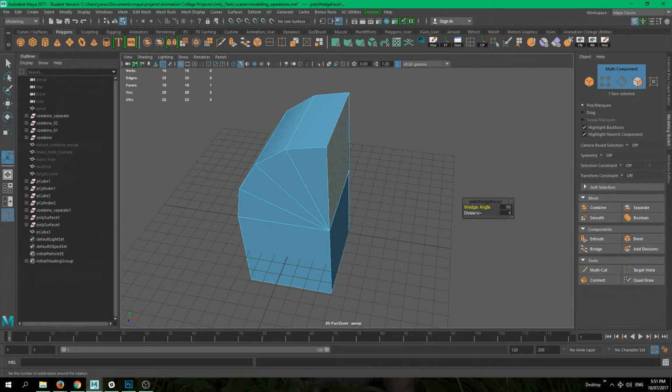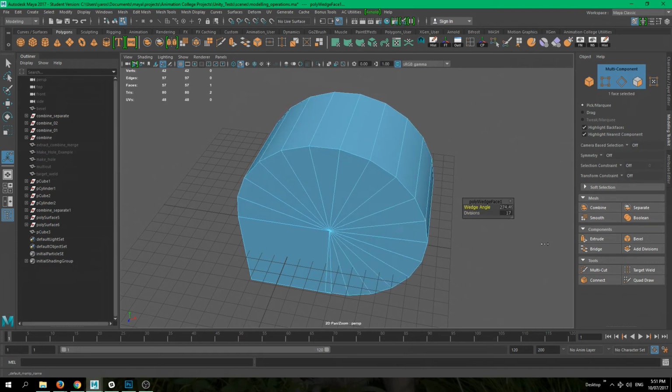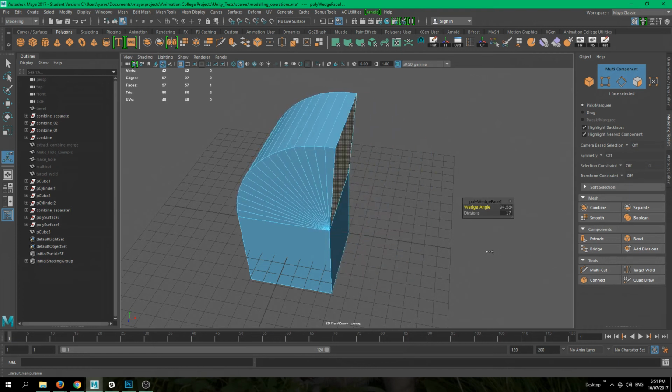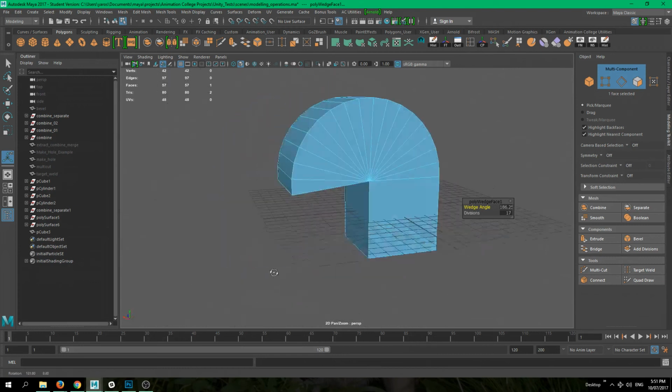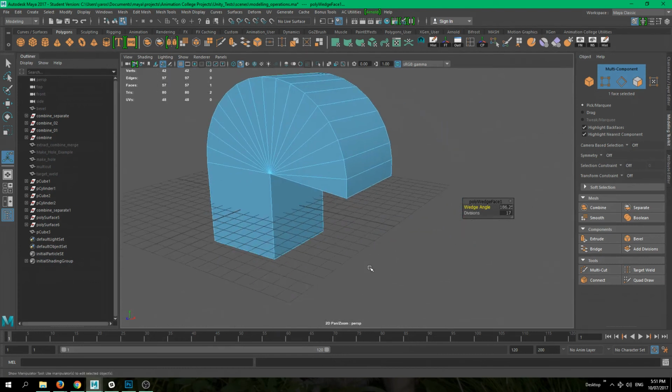So you can change the number of divisions if you wanted to have a really smooth result. You can also change the angle, so you can create some really cool shapes with it, which is pretty awesome. So probably not extremely useful all the time, but again, good to have it in your toolkit, I guess.